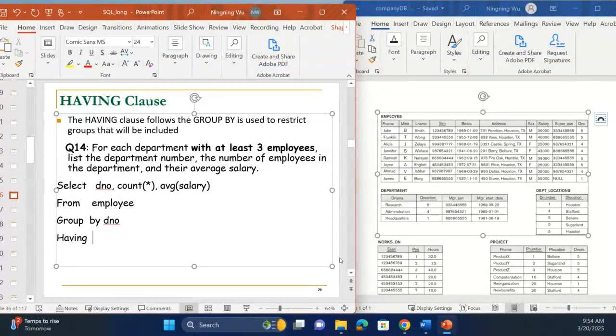We can only identify each group along with some group statistics that can be produced by the aggregate functions. So here, having means that for each group we need to count the number of employees in that group, and then we're only interested in groups that have at least 3 employees. That's why we have the having clause. This having clause restricts which groups will be put into the final results.